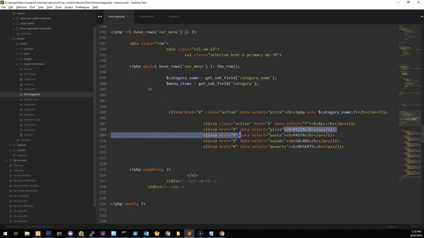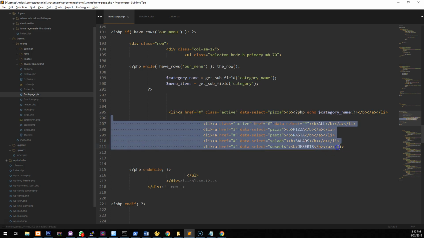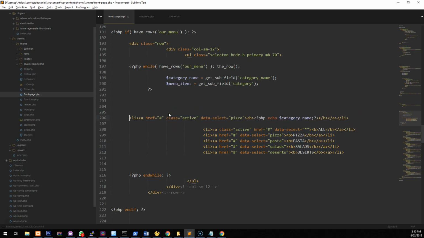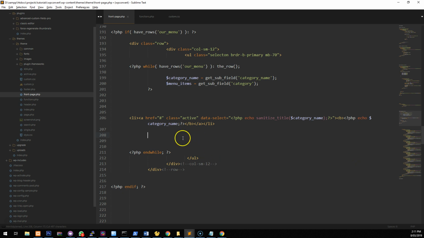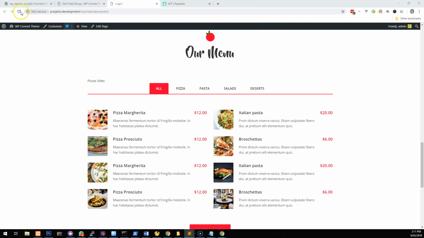You'll notice each one has its own data select, which is like the unique identifier for that particular category, which we're going to have to somehow use PHP to convert into a slug. With WordPress, there's a function called sanitize title. We can do PHP echo sanitize title category name. And there we go. Done. Okay, so let's save that, refresh it.